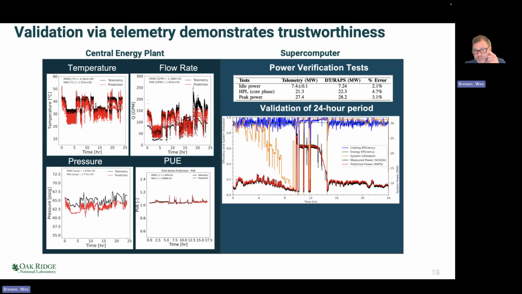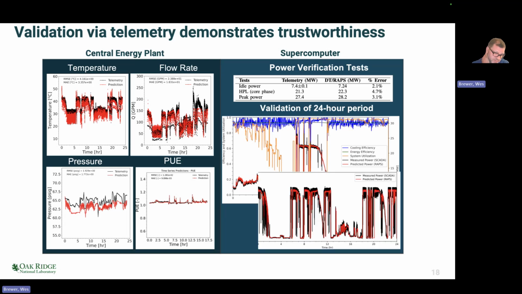The orange here is system utilization in terms of nodes allocated. The blue is the cooling efficiency, and the green is the energy efficiency. So our digital twin can output all these kinds of information.